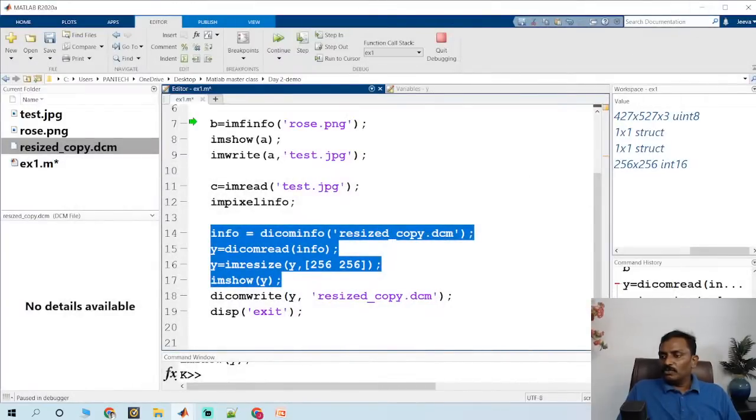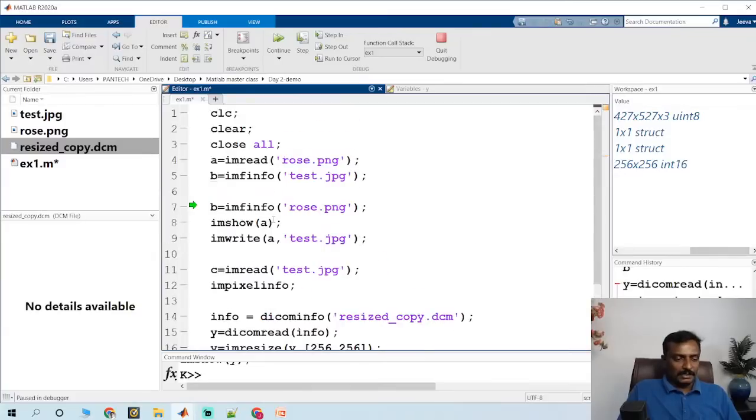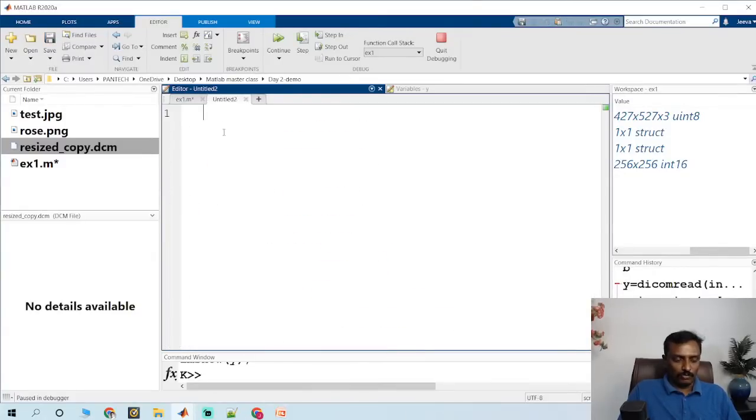Let's go for how to separate planes. I'll go for the next experiment. CLC is for clear screen, clear is to clear variables, and close all is to close all the figures which were open in the previous program. Okay, I just read this image.